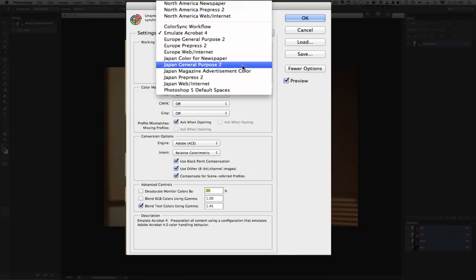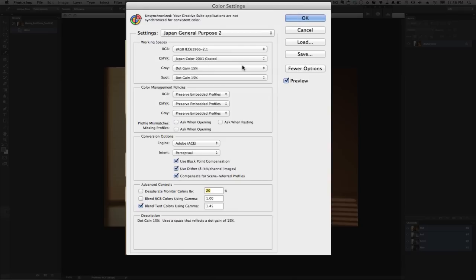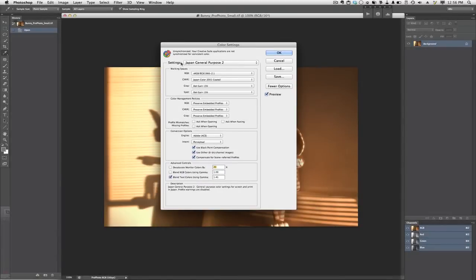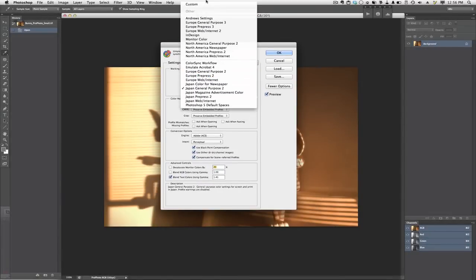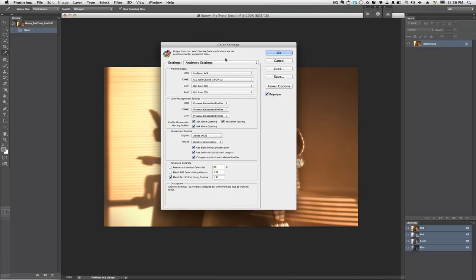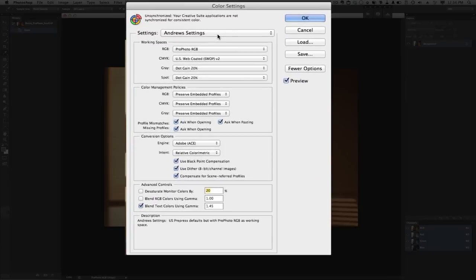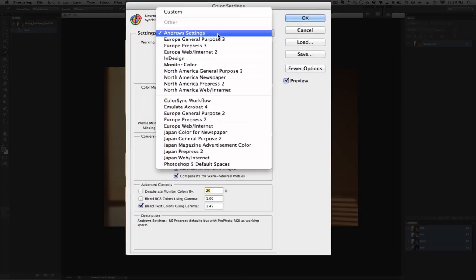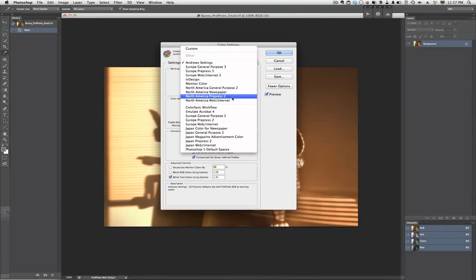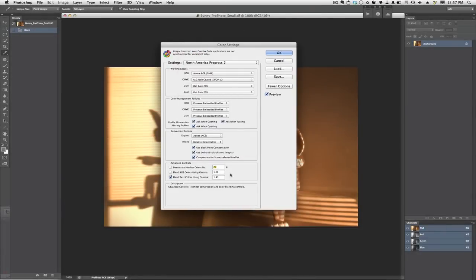If I go and I select Japan General Purpose 2, everything changes. So this is a very simple part of this dialog. These are just presets. And you can make your own. You'll notice I have one here called Andrew Settings. One of the things I'll just mention, if you want to cut this video short and make your life very easy, what you would do, this is my suggestion, is go into your presets and go to North America Prepress 2. Select that. Let it fill in everything within this dialog box.